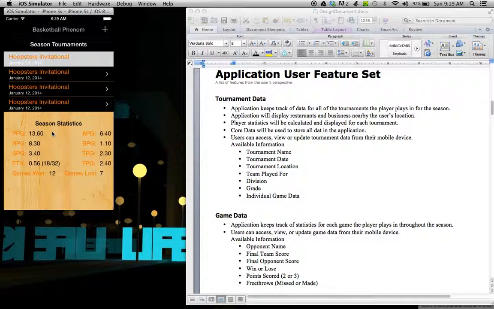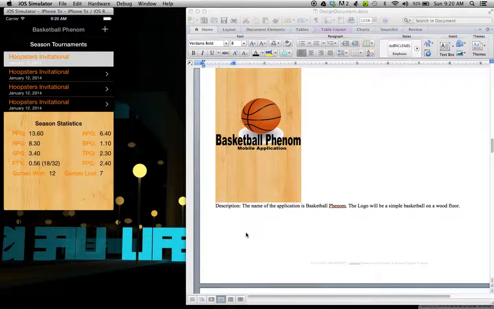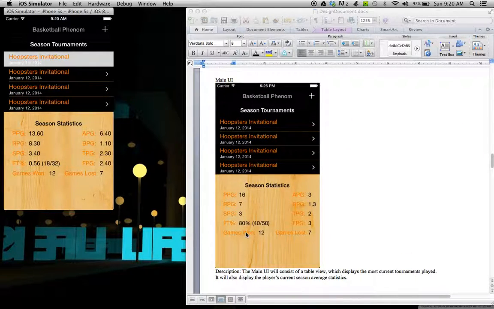There's really nothing similar to this. This really does address, while maybe a niche market, a need in the application market, because I know I would love an application like this, and that's what's led me to build it. So that's basically the Basketball Phenom application in a nutshell.